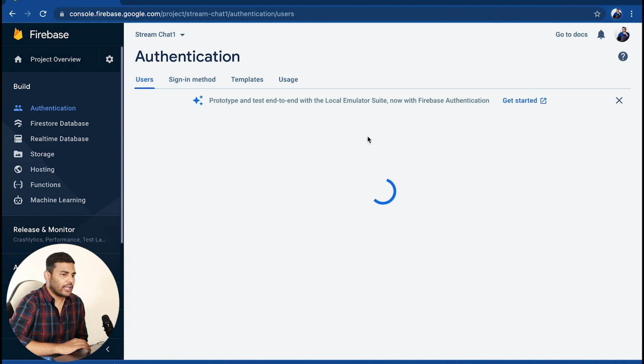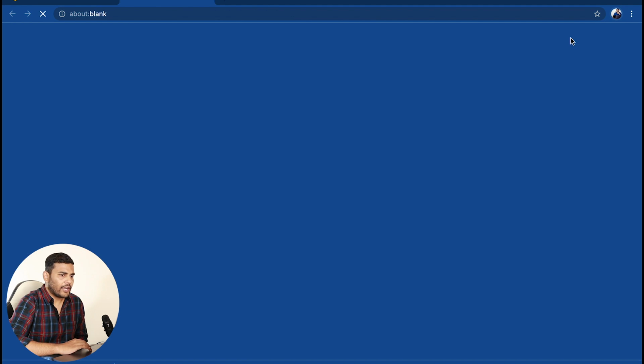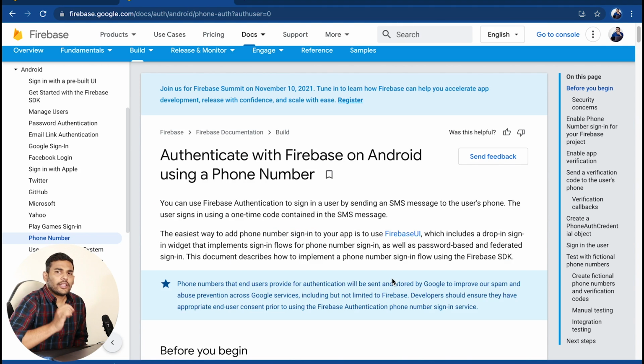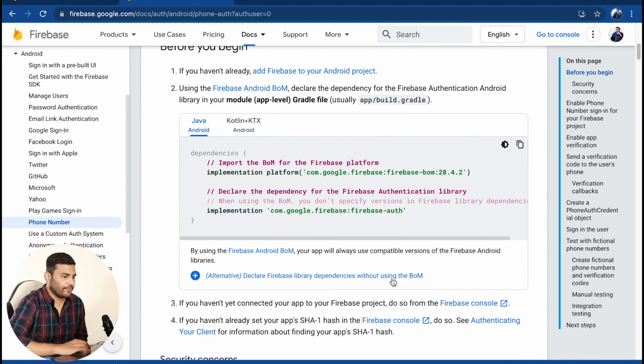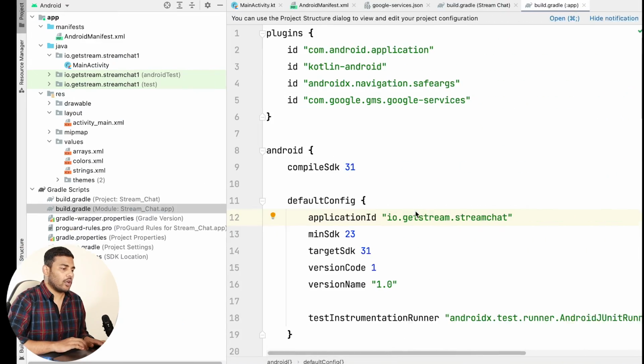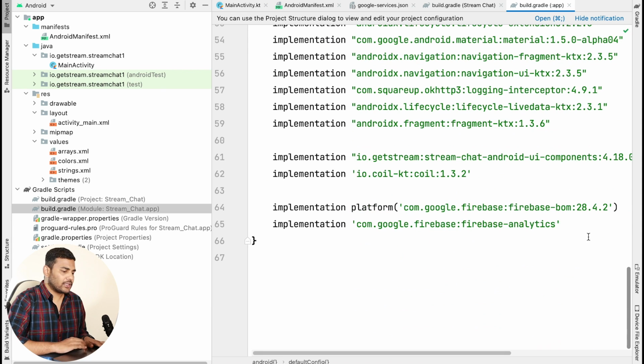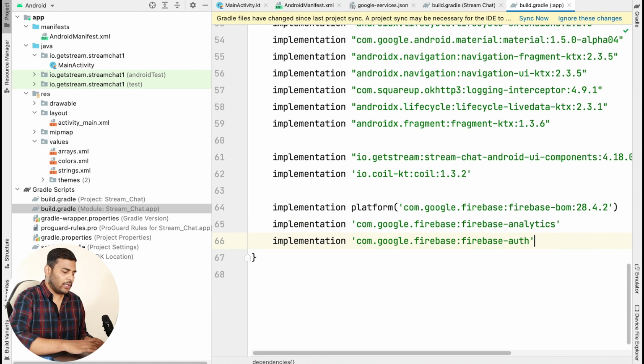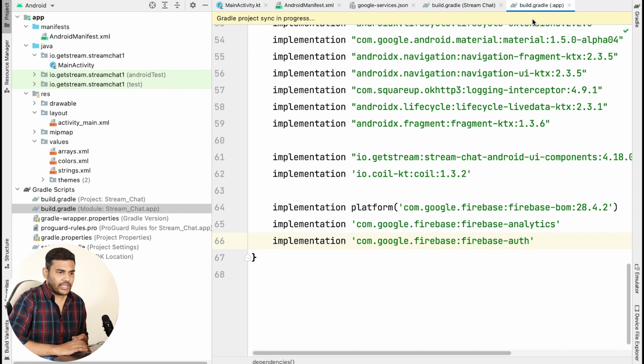So again, we will go to authentication and we will click go to docs. Now this is the official documentation of Firebase phone authentication. And the first thing that we need to do is add this implementation, that is the Firebase authentication implementation. So I will copy it and again I will paste it inside my app level build.gradle file like this. And I think that's all we need to implement Firebase phone authentication.